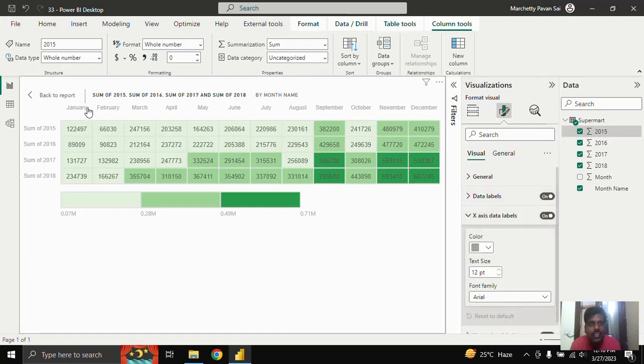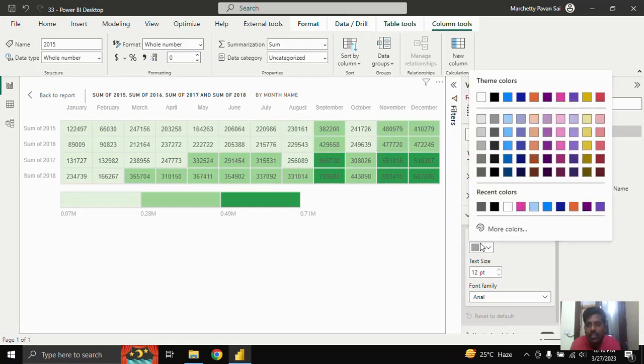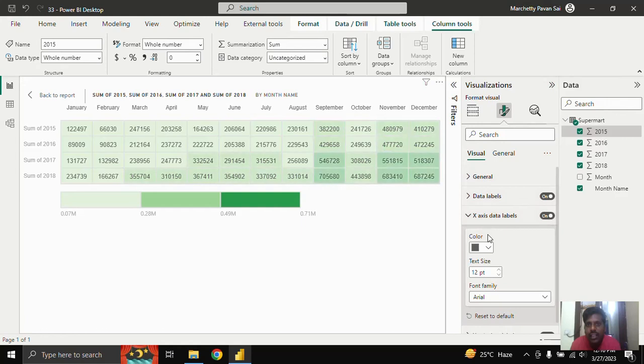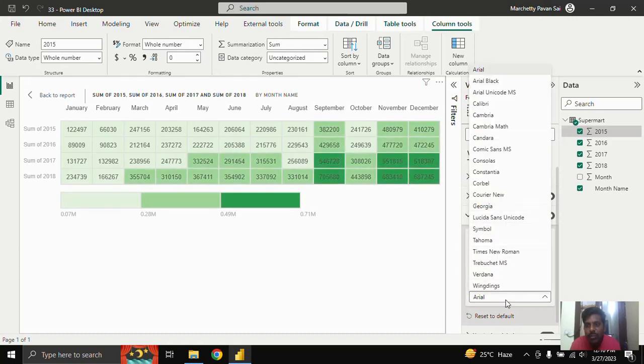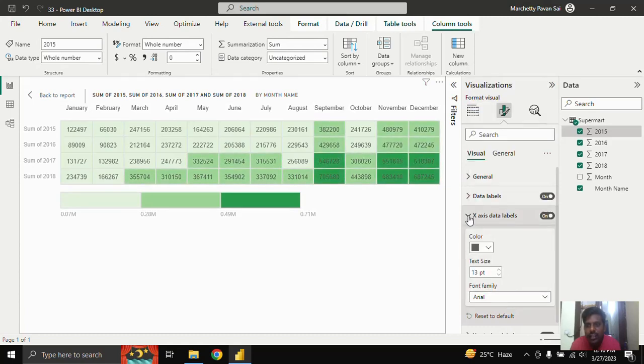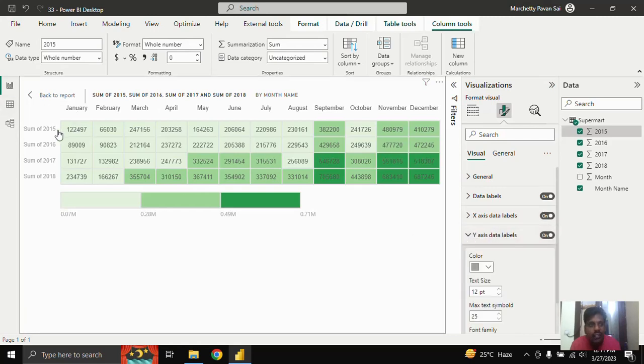Here in x-axis, all the month names which you see above are my x-axis labels. I could change it to a little darker color and I could increase the text size. Even we can change the format of fonts. So this is my x-axis settings, and in the y-axis I have my years which are represented.